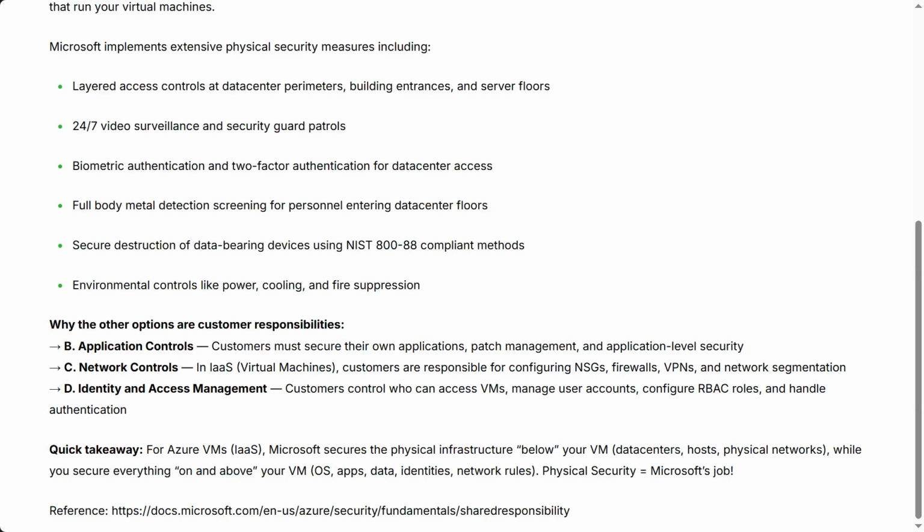Quick takeaway. For Azure VMs, IaaS, Microsoft secures the physical infrastructure below your VM: data centers, hosts, physical networks, while you secure everything on and above your VM: OS, apps, data, identities, network rules. Physical security equals Microsoft's job.